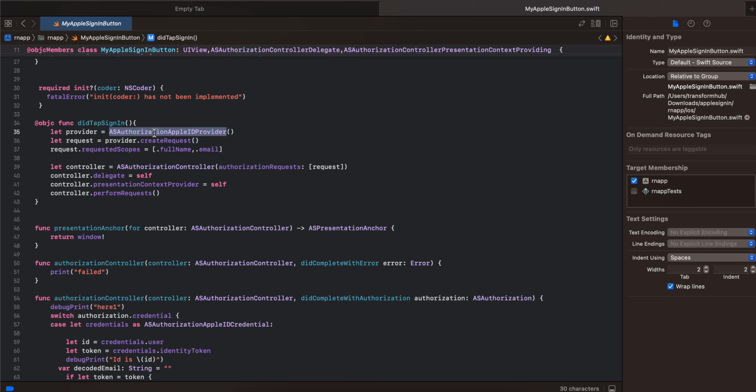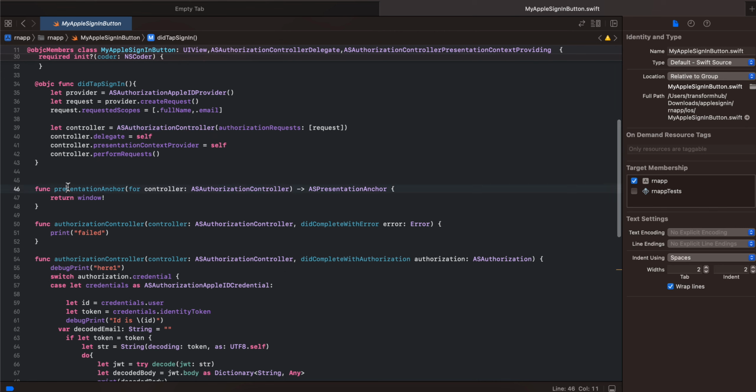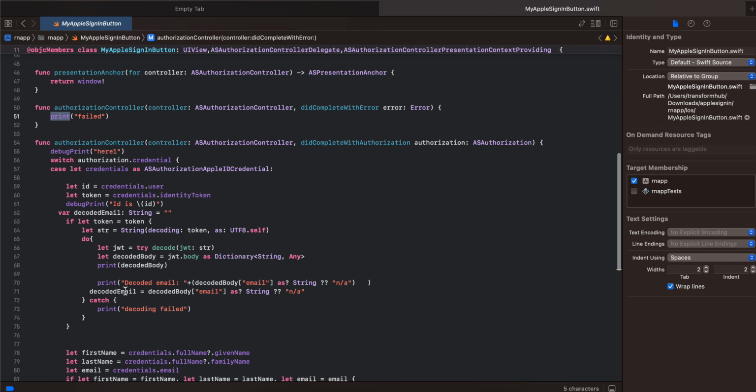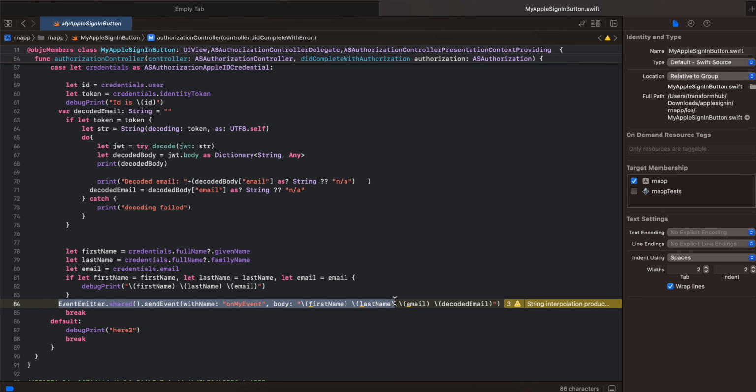Here as you can see, I am creating our Apple ID provider, and here I am requesting full name and email, but if you want more details you can write it over here. Next, I have created this authorization controller which will present a modal to the user. Okay, and this is like boilerplate code which you have to override, and here you just need to pass a window. This is the callback which you will get in case something goes wrong. So yeah, if you want to send this data, you can use something like this. Okay, so just change the body to whatever is the failed message over here.